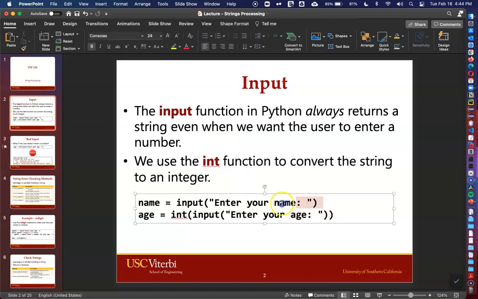Today we're going to be talking about string processing, specifically how to validate input. We've already learned that the input function always returns a string, and if we want to get a number from that string, we will typecast it to an integer. So at this point the type of variable name is a string, and the type of variable age is an int.